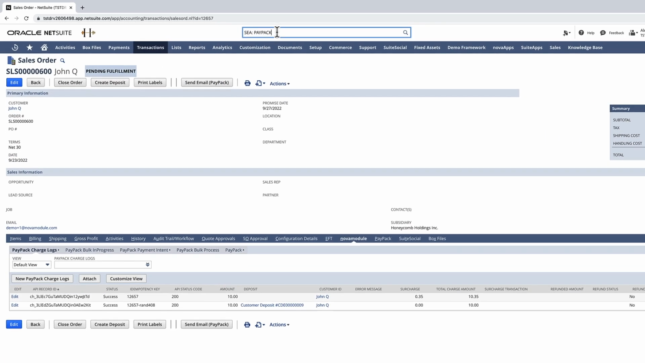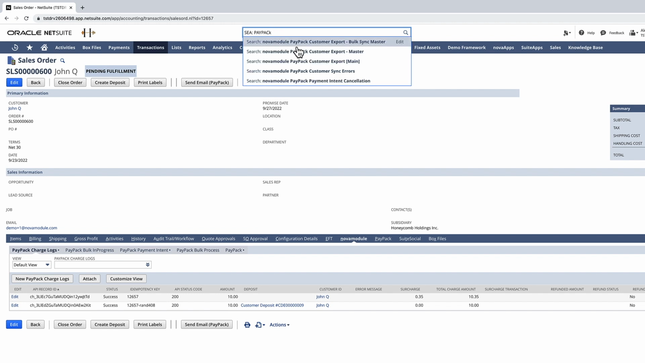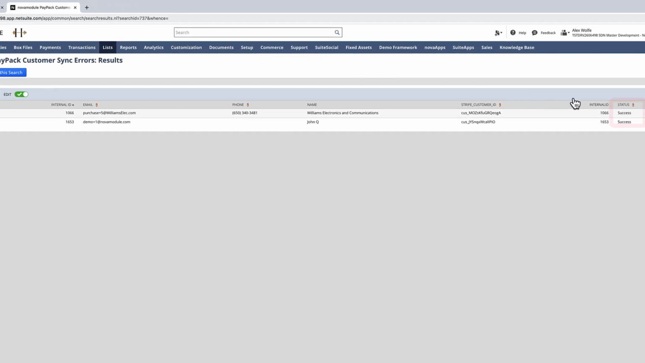Lastly, intuitive error logging is accessible to administrators and user roles by provisioning permissions. Employee access to functionality can be limited as well, which allows you to configure PayPack for your organization.